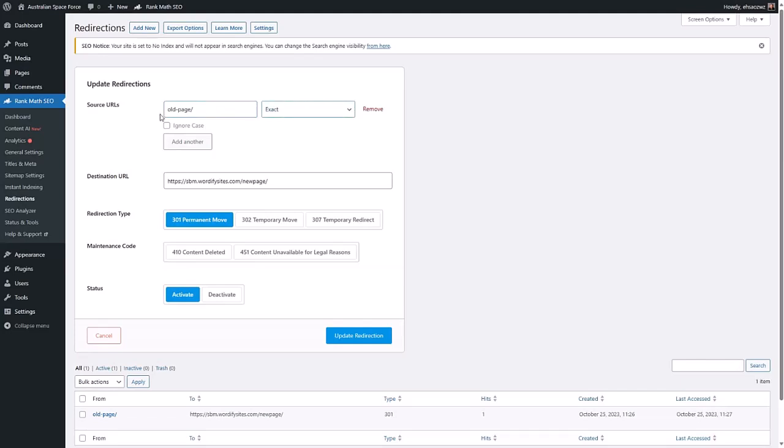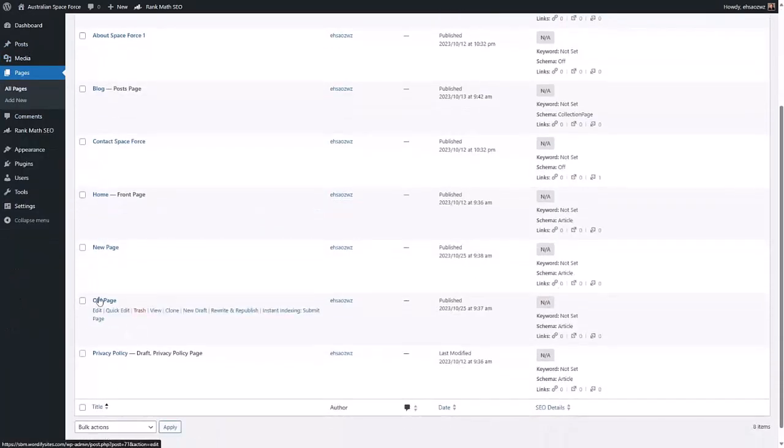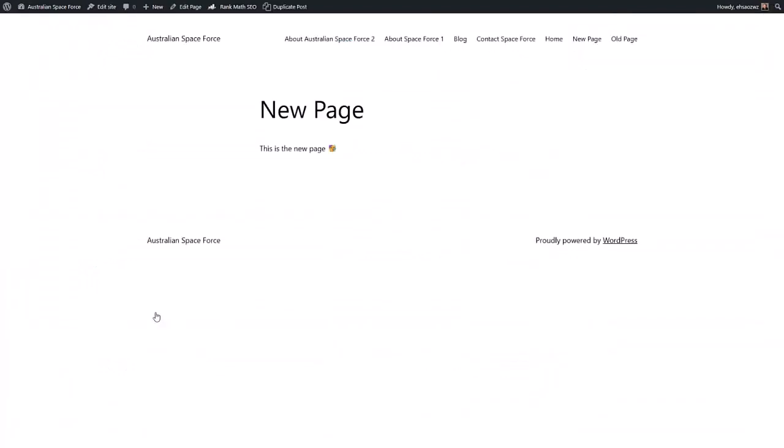Edit this to make sure I've got everything. So source URL is old page. And I'm going to say, yeah, exact. Destination is this one. That should be a dash. Update. There we go. Okay, let's see if that works now. I didn't have a dash in there. So go to pages, and we'll view this old page. There we go. And now it's directing to the new page. So really, really quick and easy way to do redirections within Rank Math.